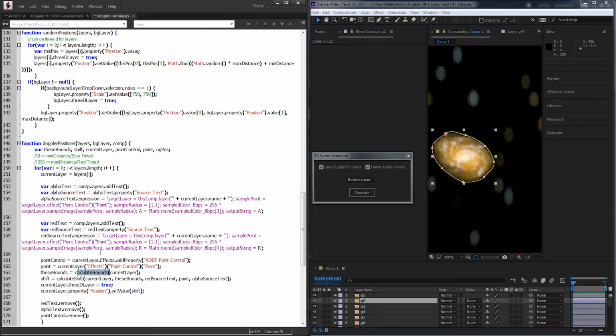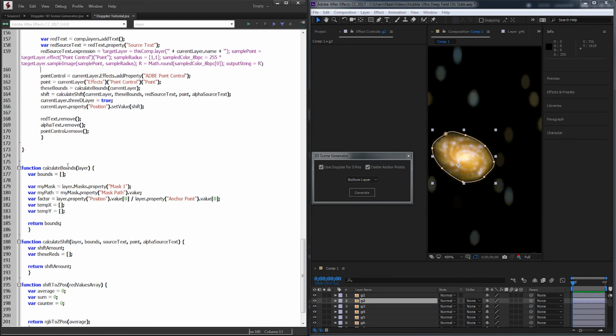So we need to go into our calculate bounds function. We start off by bringing in the current layer we're on. We're setting an empty array called bounds, and then we're going to set up variables for our mask and the path of that mask, which again is going to contain things like our vertices. And then again, we're setting up a variable for a factor, which just makes sure that if we have different sized images and compositions, everything is going to translate appropriately. So we're dividing our position, the x position, divided by the anchor point x position, and then two more arrays for temp x and temp y.